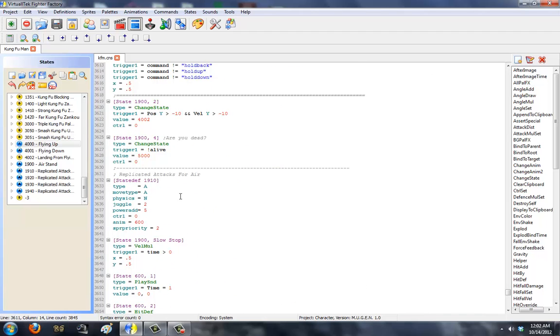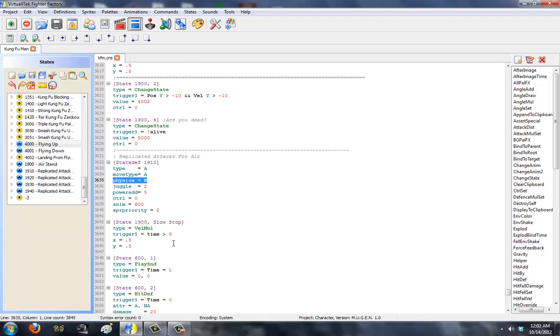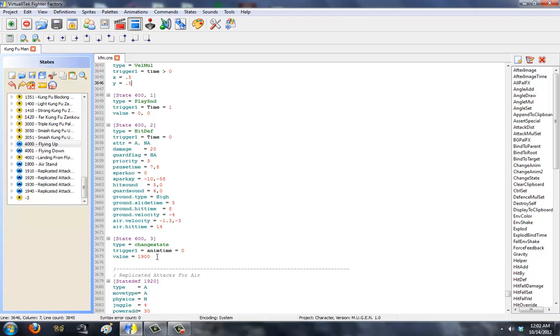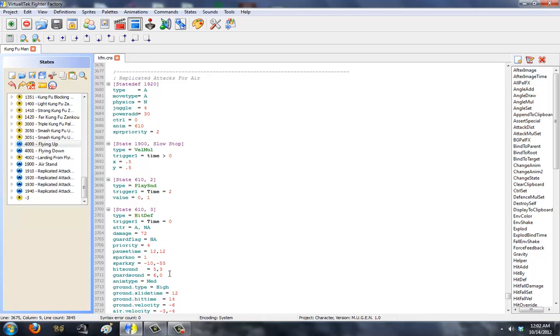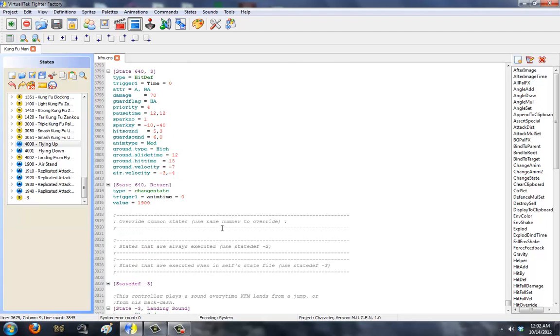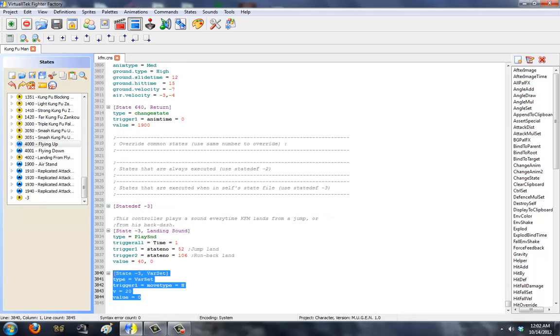Then you have the replicate air attacks, which have the same thing as the regular air attacks, except they have no physics. They have a velocity multiplier at 0.5, a time greater than 0, and they have a change state leading back to the flying stance. Very important that this is there, and that it's repeated in all the air attacks that your character has. And that's mainly it. Oh yeah, and you need the variable sets code in the negative 3 state with move type equals H for the trigger. And that's really mainly it.